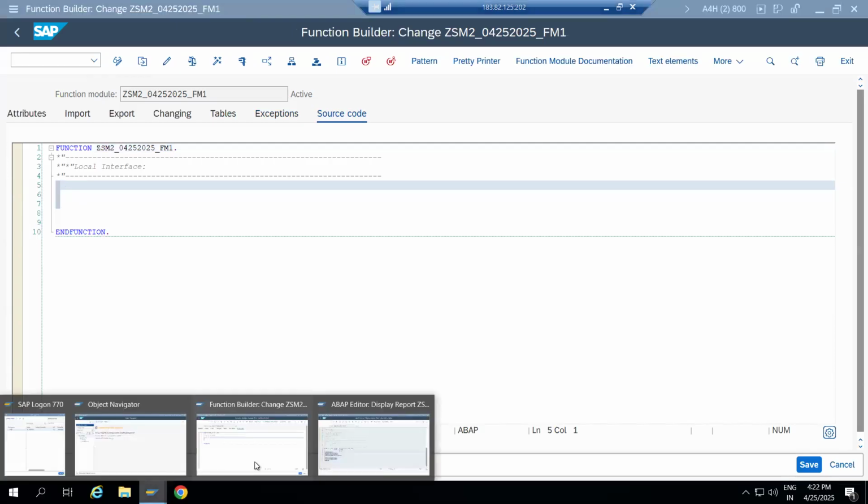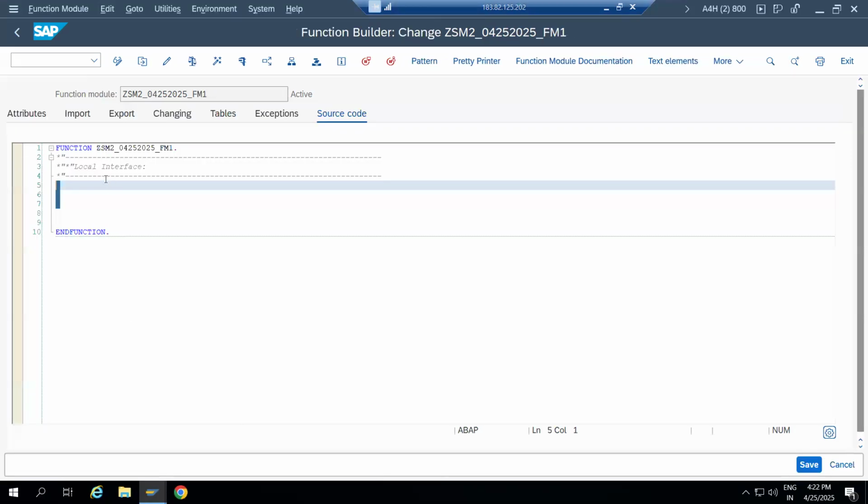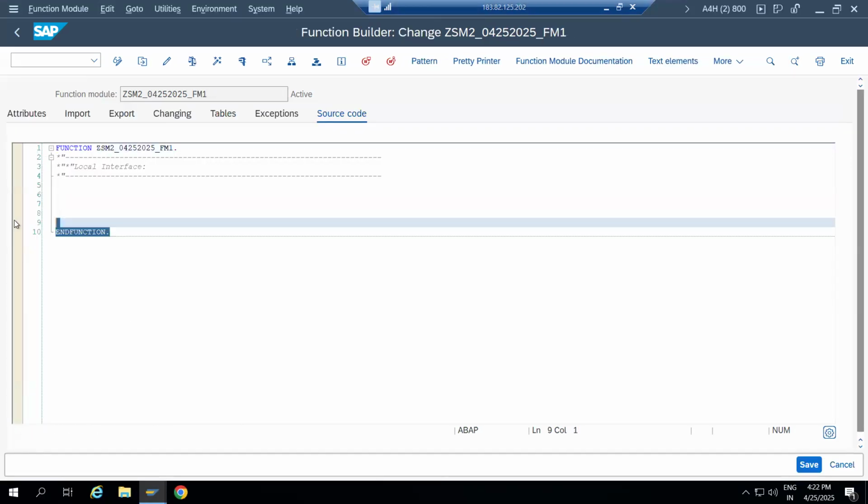Like subroutine, we have form and end form. In subroutine, we have form and endform. For function module, we have function and endfunction, like function module name and endfunction. Within this endfunction, we need to write the logic. It acts as a block, function and endfunction.